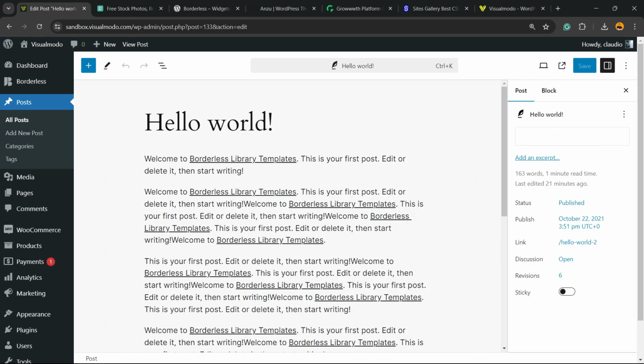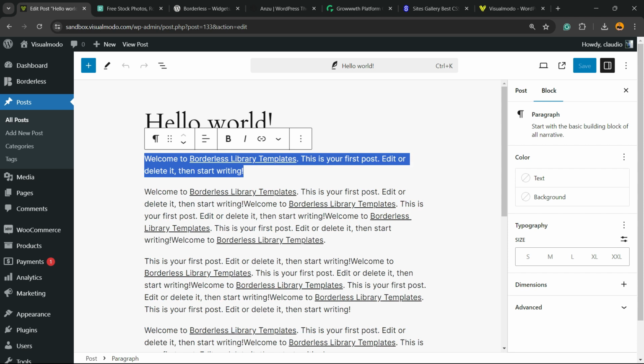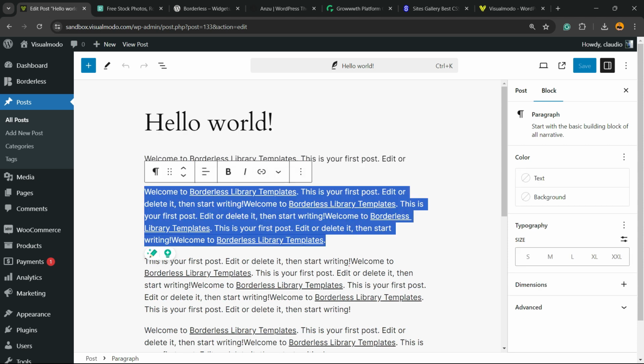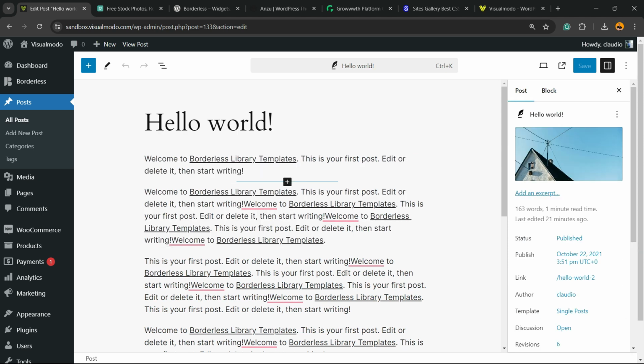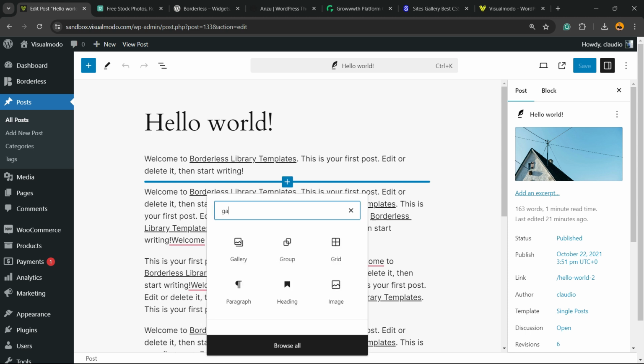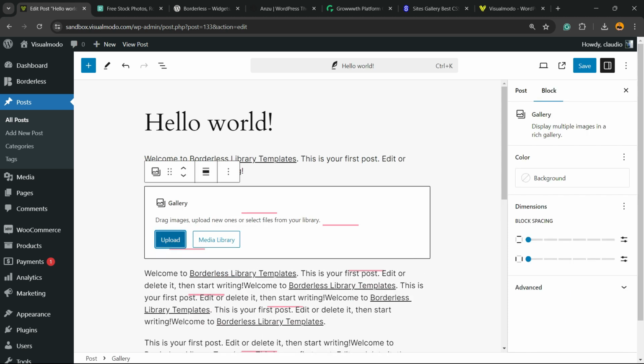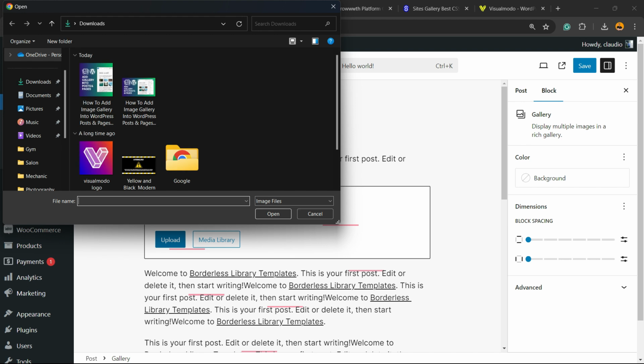Now find the location where you would like to apply the gallery. I want to apply the gallery between these two paragraphs right here. So just hover the mouse between these paragraphs. We're going to see a plus button appearing, called Add Block. We're going to click on it, and right here we're going to search for gallery. Here is the block that we are looking for, the gallery. Click on it.